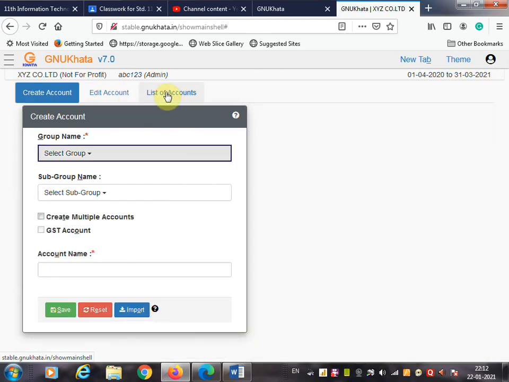So here we have finished the second SOP, create ledger account using accounting package. So I hope you understood how to create a ledger account in any open source accounting package. We have used GNU Khata here for creating ledger accounts.